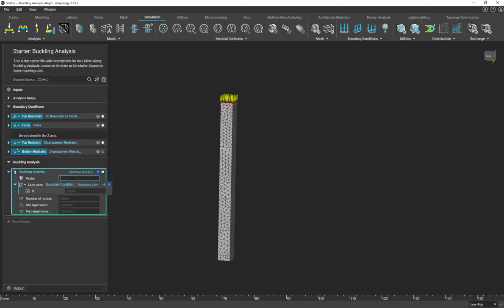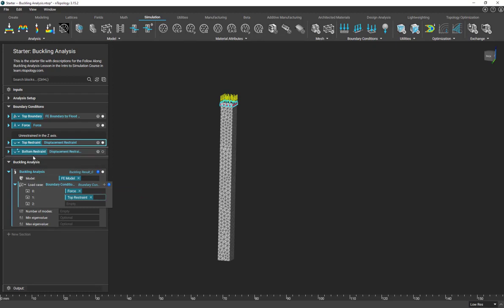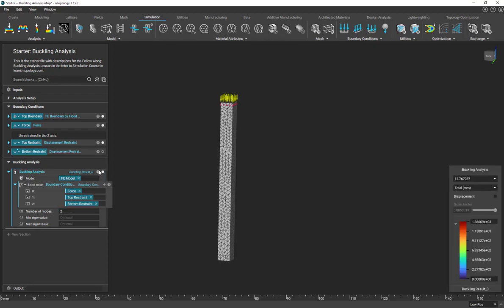For that model, I'll use our FE model in the analysis setup, and I can just write that directly in. And for our load case, I have 3 load cases, so I'll add 2 more items in that list and choose our force, our top restraint, and our bottom restraint. And for number of modes, I'll place 2. So I'll type I, so we only view this.